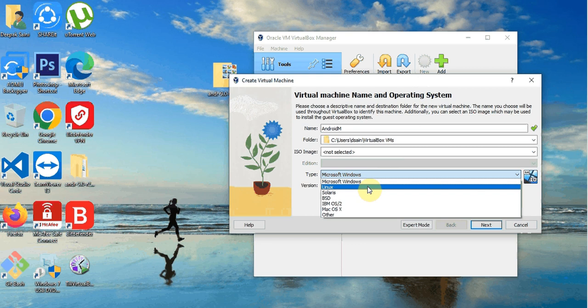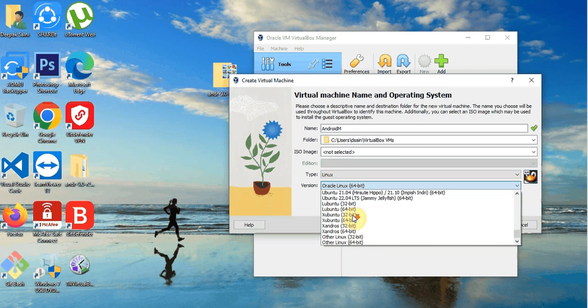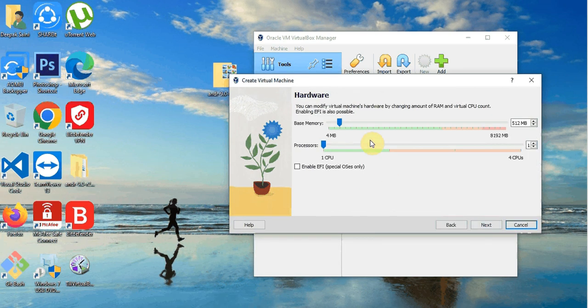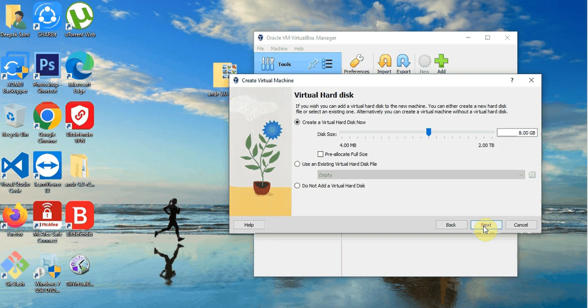Now the Android image is of type Linux, so choose Linux from here and other Linux in the version. Now click next. If you want, you can change the base memory and processors that your new virtual machine uses, but for tutorial purpose I am keeping them the same. I'm not changing these parameters.